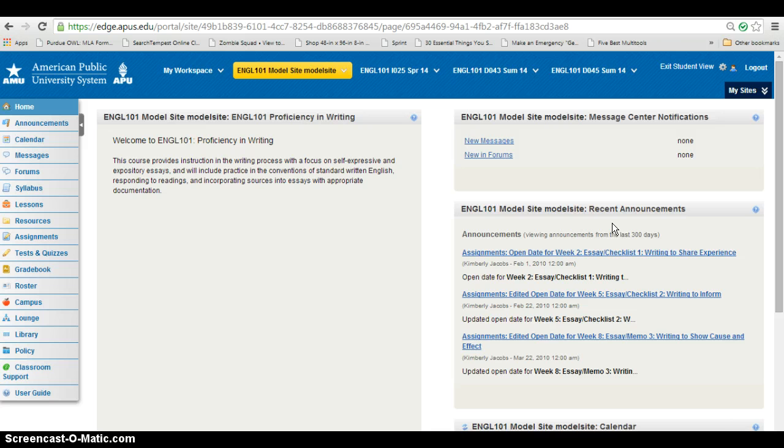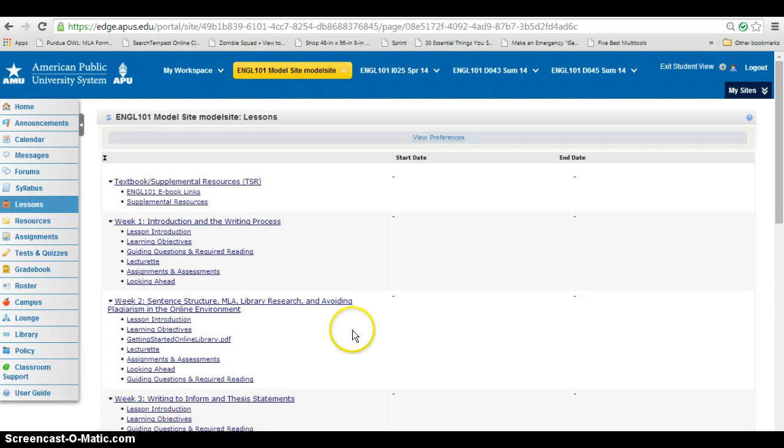To find the work that you have to complete during this week, you'll want to go to the Lessons link on the left-hand side. You go to Lessons and then click on the link. At the Lessons location, you'll notice all of the different things that you have to complete for each week of the class. At the top of the class, you'll see it says Textbook or Supplemental Resources, TSR.